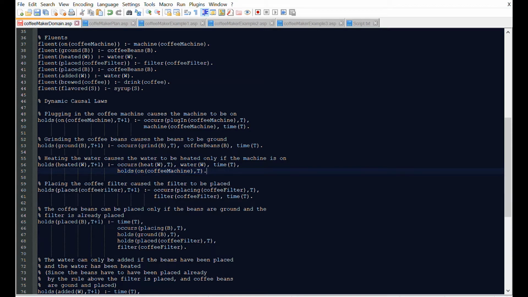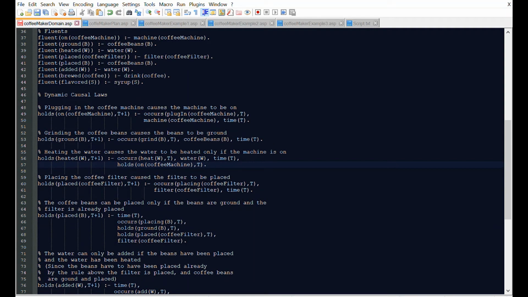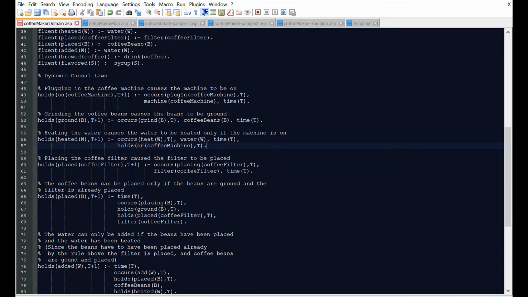Placing the coffee filter causes the filter to be placed. With placing the coffee filter and grinding the beans, they're not really dependent on anything. The way I wrote these is the way I would make my coffee, but you don't have to; you can grind the beans first even if you're not ready to put them in yet. It doesn't really matter, but you can't put the beans in as the next rule: coffee beans can be placed only if the beans are ground and the filter has already been placed.